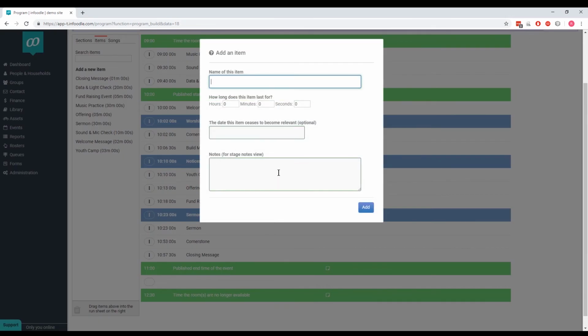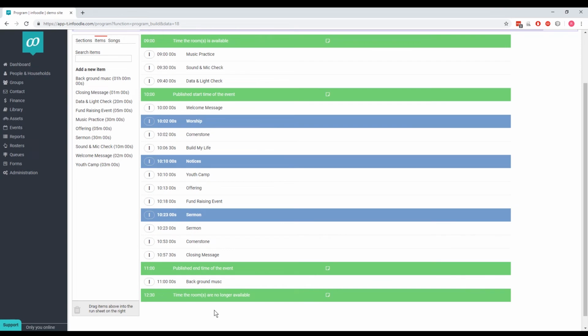Once we've finished that, we can have background music just to make sure that people know what's going on. And we can have that for the rest of the time. 1 hour would be better. Okay, so there we have a run sheet. So we can drag things, move things around, add things in. If any of these items you don't want, then you can simply drag it down to the bin, and that will get rid of the item for you.